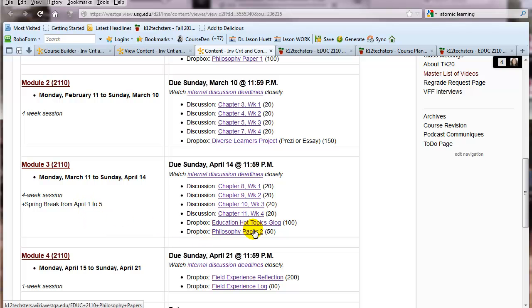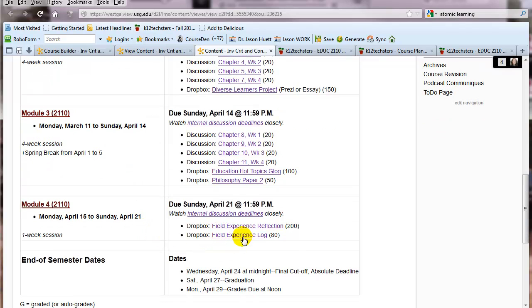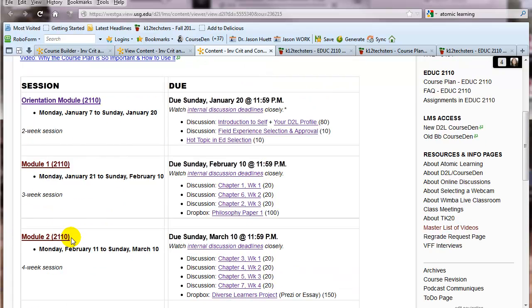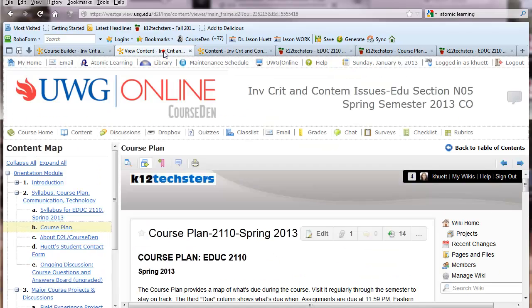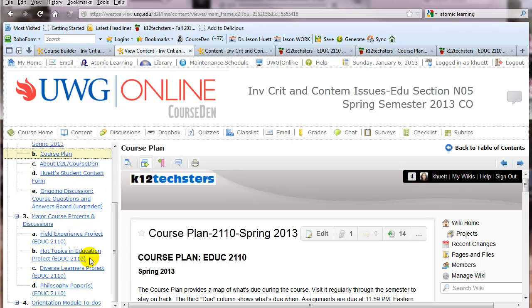And then your second philosophy paper is due at the end of Module 3, and your actual education hot topics GLOG is actually due at that time as well. And then the field experience work is due at the very end of the course. Okay? Again, that's a 1-week session, so keep that in mind. That end comes quickly. So what I want you to do for now is just check out those assignments, read through them once. In particular, read about the field experience project. Read that one in depth, try to understand that, and ask your questions early and often on that one, okay?